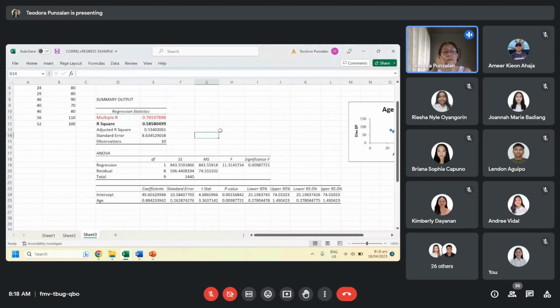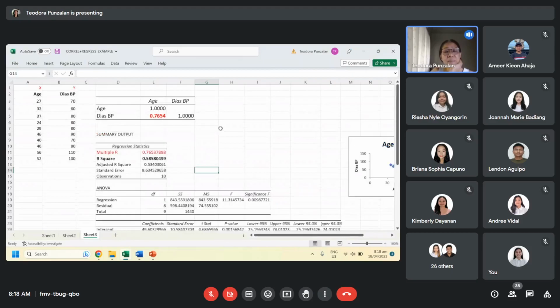Okay. So, kanina, if you still remember, the correlation coefficient is 0.7654. So, this value, walang na-round off. Okay? So, these two are the same. Now, when you square this 0.7654, you'll get 0.5858. By the way, this is your coefficient of determination, the square of your R.